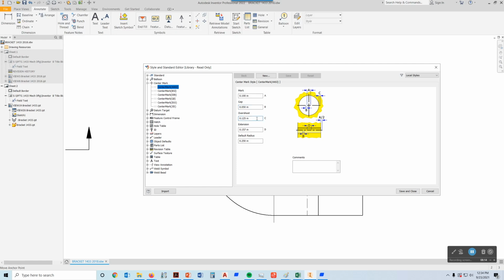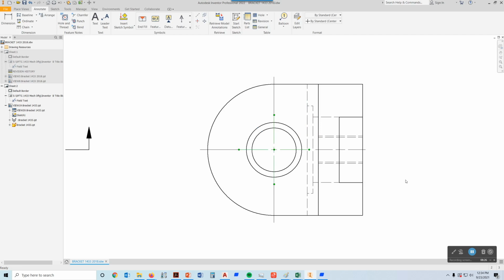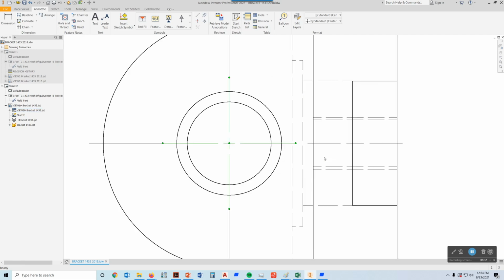The overshoot, 0.125, I think that's the default. And the extension, which is D, which is right down here, says 0.157. I'm just going to leave that stuff alone. And I'm going to pick save and close. And since that's a global setting, it's going to affect all of the center lines, including these center lines over here.